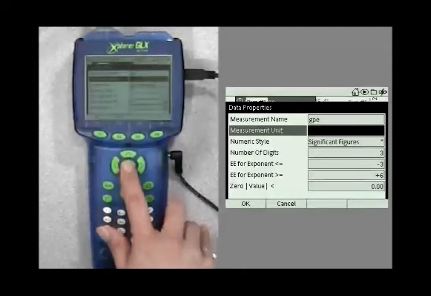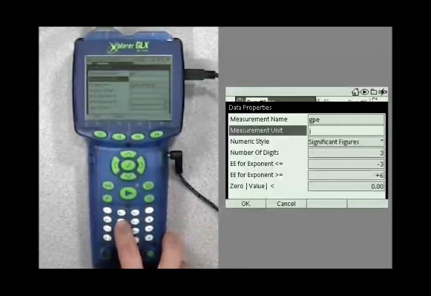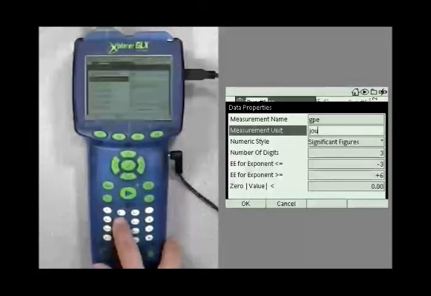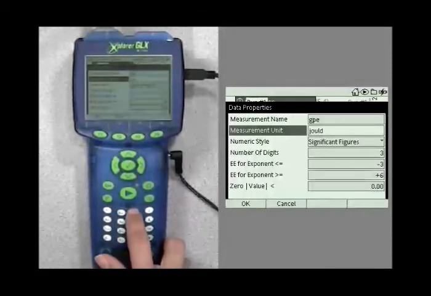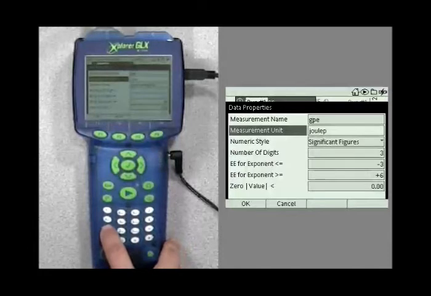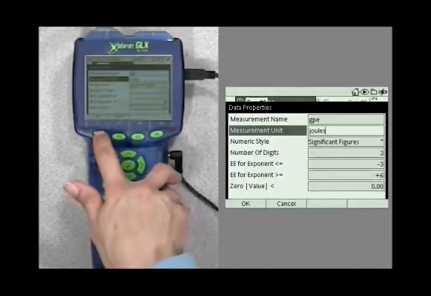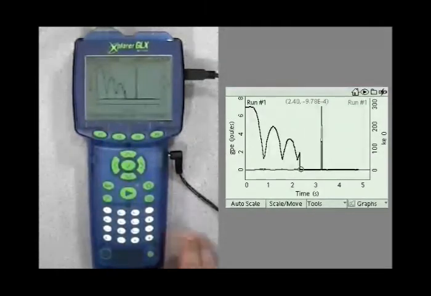Oops, push the check mark to select it, J, O, U, L, E, and S. F1 for OK. Now I want to show you something here.